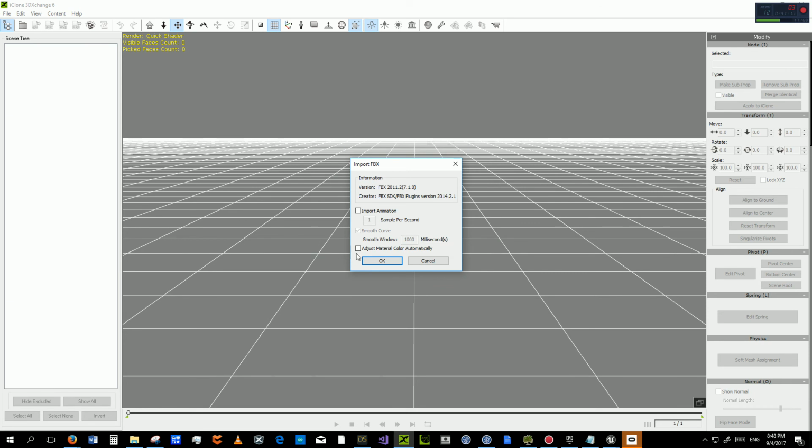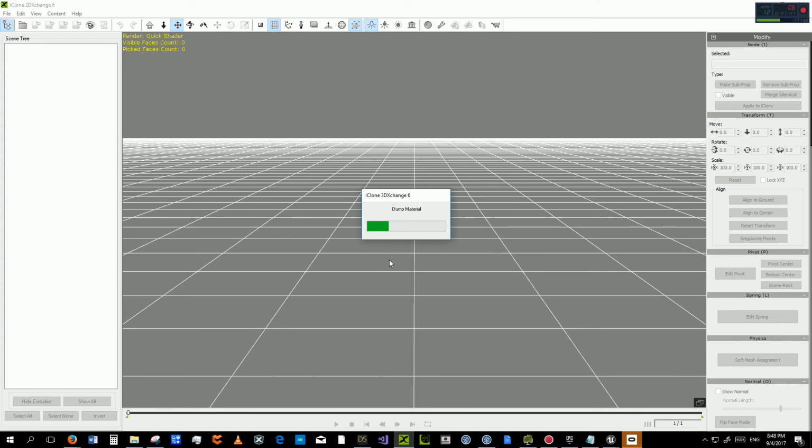Now, it's very important that you do not import the animations. What ends up happening is inside of iClone, your animations get all screwy. All of a sudden, your morphs start playing for random periods on your timeline for no reason, with no keyframes or anything. I don't know why it happens. Whatever you do, you don't want to import animations from Daz Studio. Also, I don't click the adjust color, material color automatically. It makes your character look like plastic, basically. All right, so I'm going to go ahead and pause this while this loads.